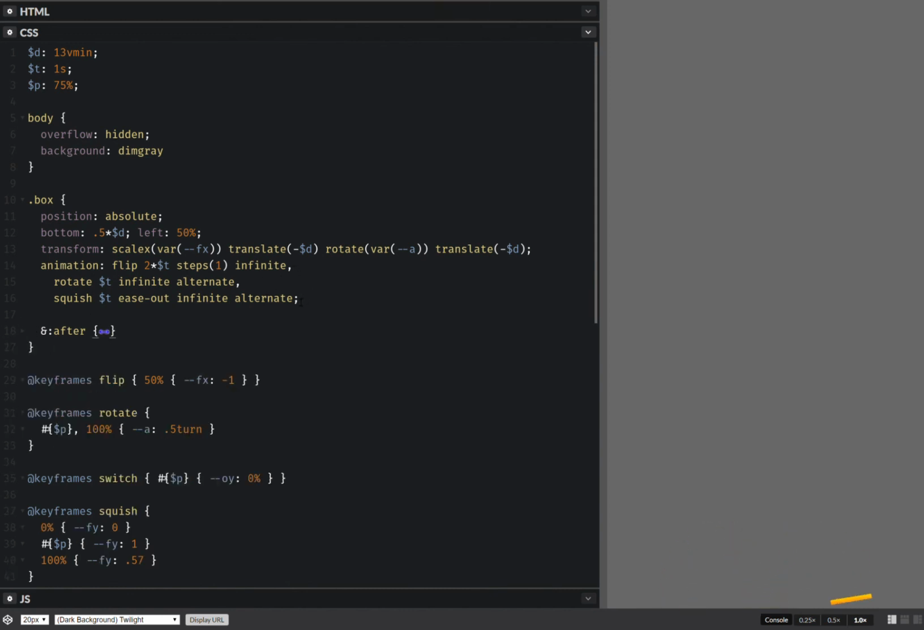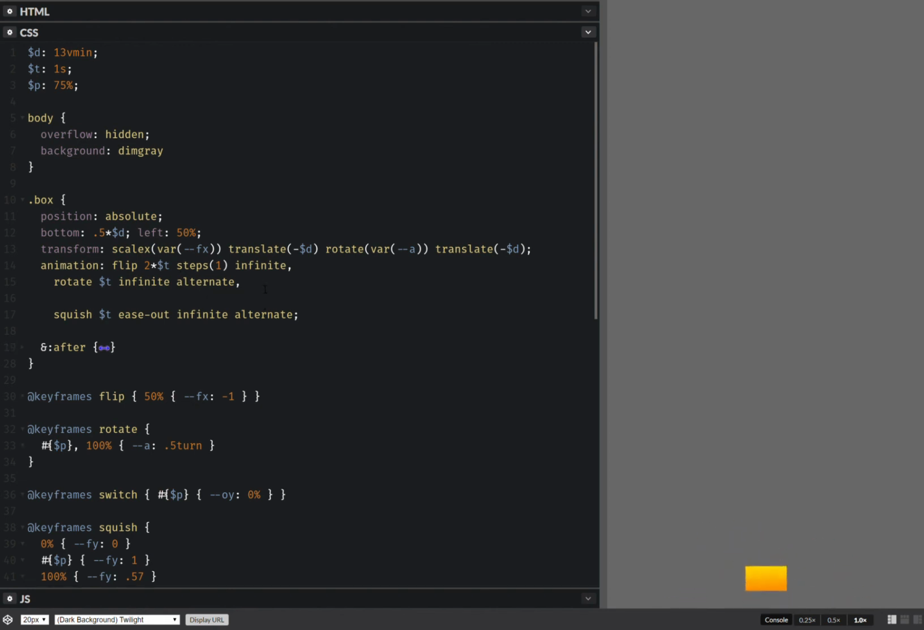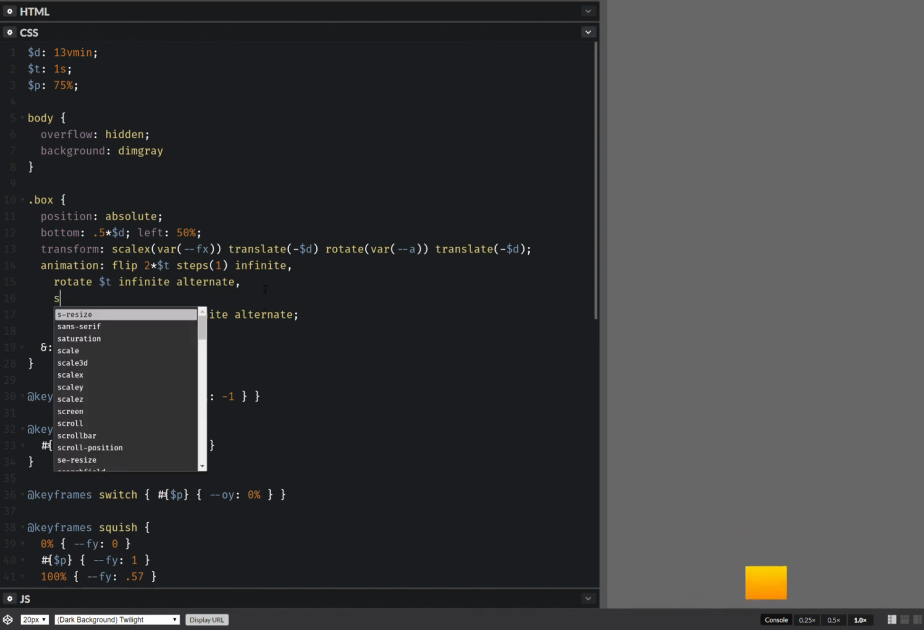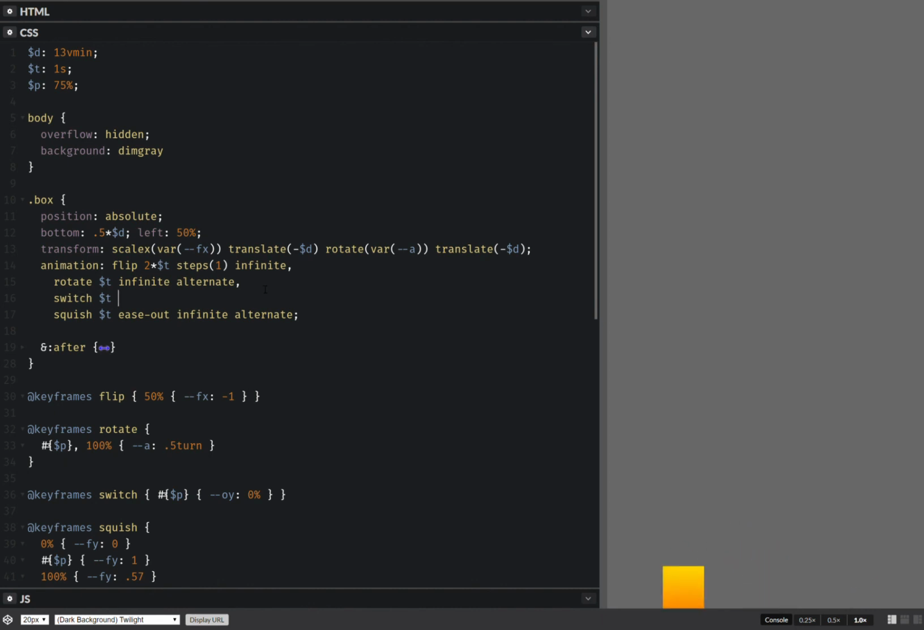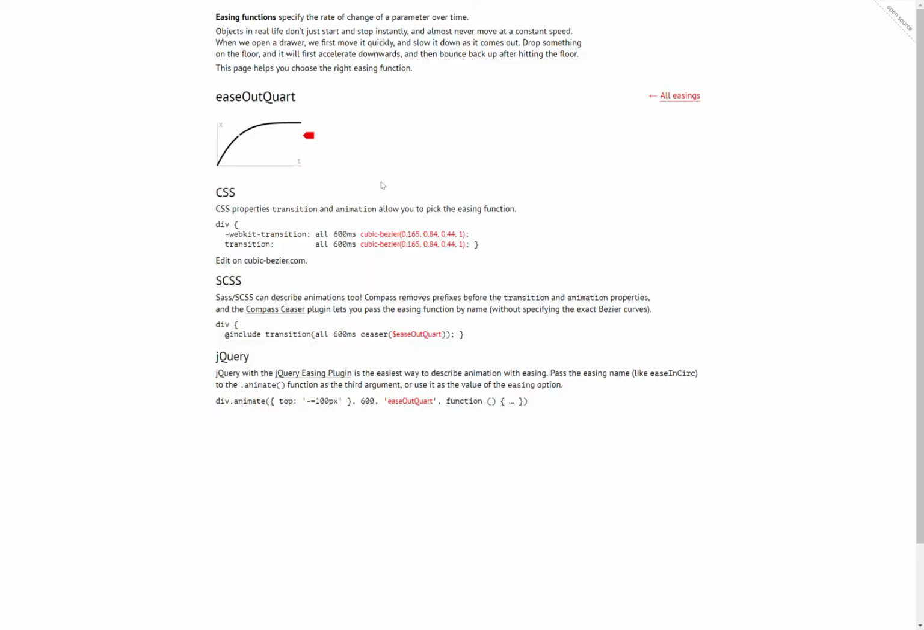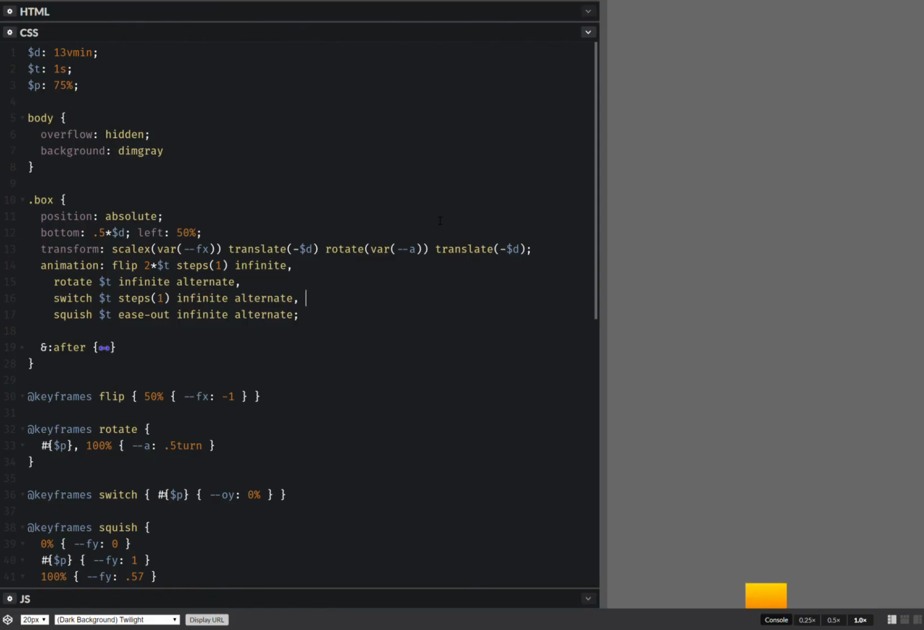Okay, so now that I've done this, let's make this switch, same animation duration, steps, infinite, alternate. So yeah, this kind of works out, but let's see a better easing, something like this. So let's just go back and replace this ease out with this.